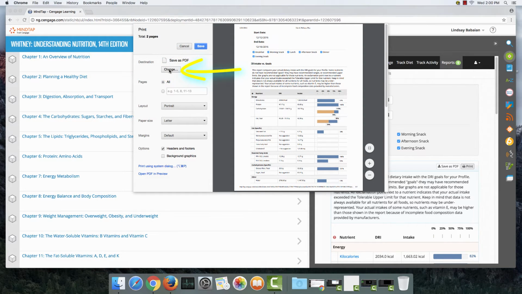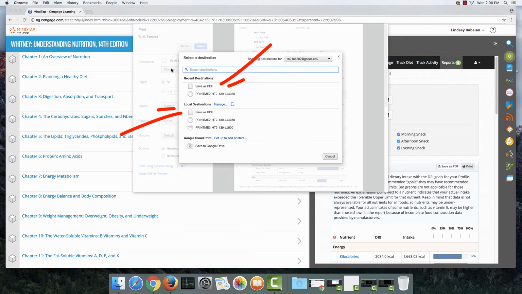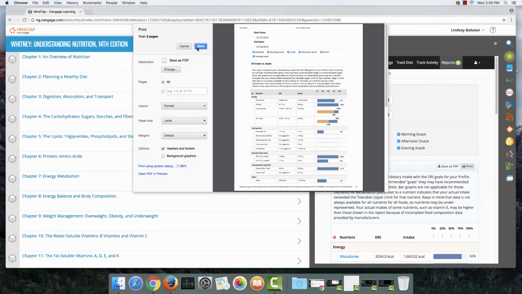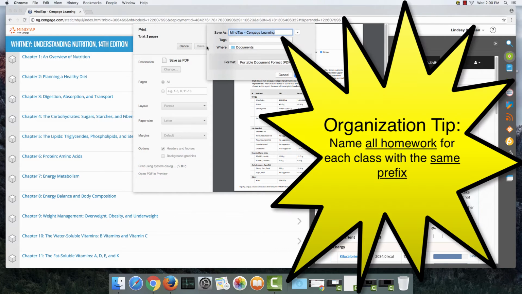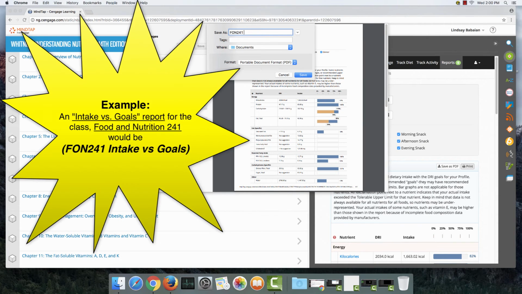So you're going to click Change Location and be sure that you're saving it as a PDF. Okay, and then when you click Save, you can name your document. Okay, so I'm going to name it my class's name first, and then whatever the report is called.